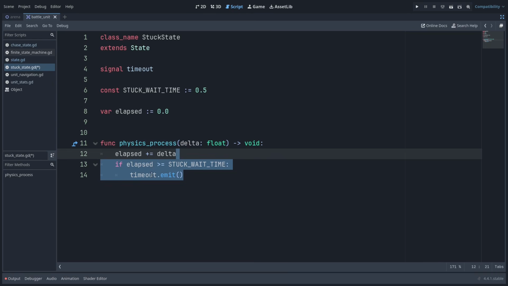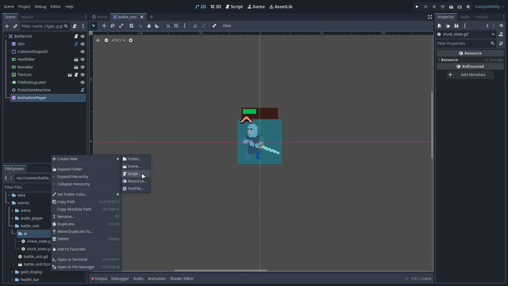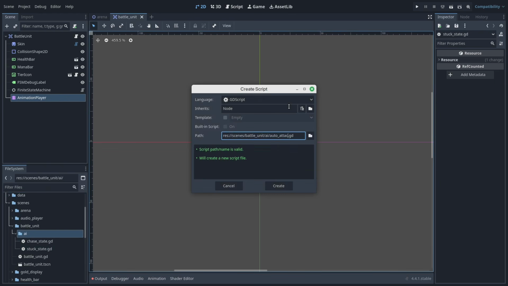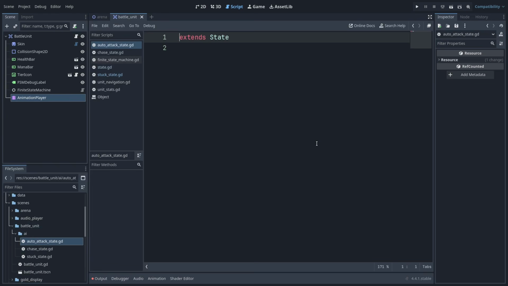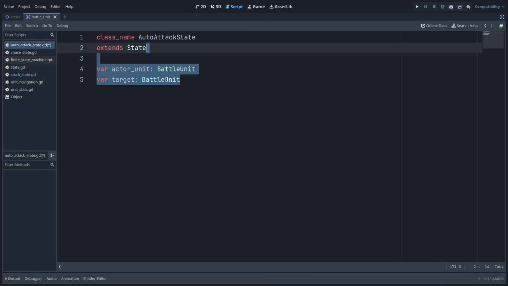Really straightforward, I think. We can save this with Ctrl S and do the last one, the AutoAttackState, which will be just as easy, mostly because it's a placeholder for now. So let's right click on the AI folder again, create a new script, call this AutoAttackState.gd. Make sure it inherits from the state class, click on create, double click on it. And for now, what we'll do is really straightforward. We'll provide a custom class name called AutoAttackState. We'll have two member variables. One is the actor unit who's attacking, and one is the target.